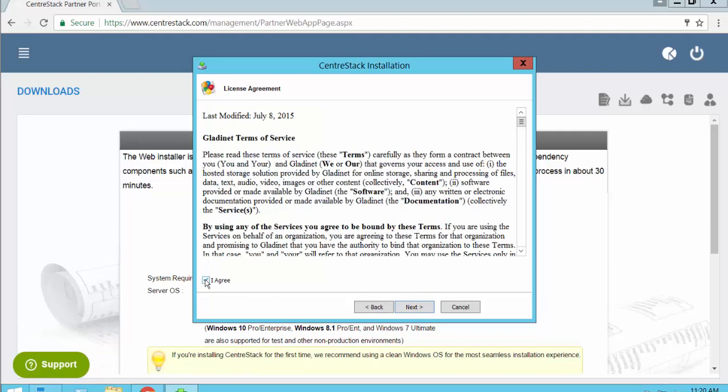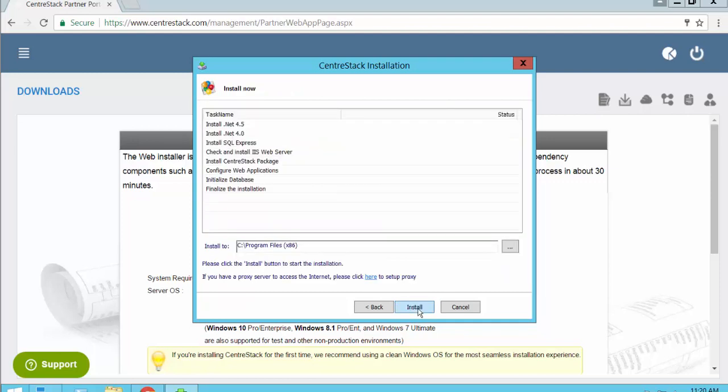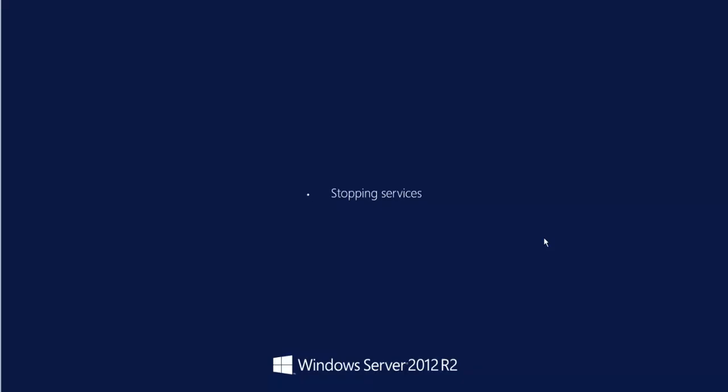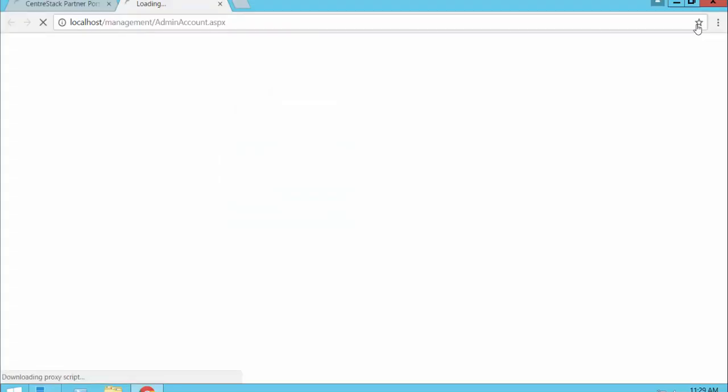Next, agree to terms of service. Next again, we're going to use the Express all-in-one installation, which is recommended and fits nearly 95% of all implementations. And now we'll start the installation. We've compressed many of the activities here just for the sake of making sure the video is short, but you can see it goes through a number of things for you as an all-in-one installation. Once the installation is complete, it will require a restart of the server. Once the server restarts, it'll bring up the initial screen for CentreStack.